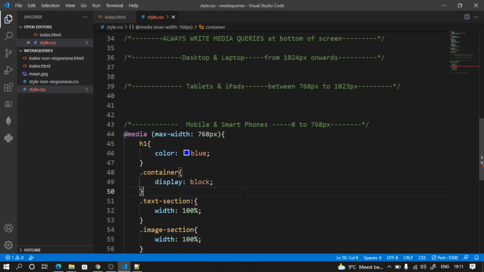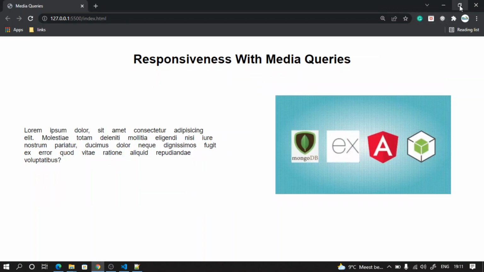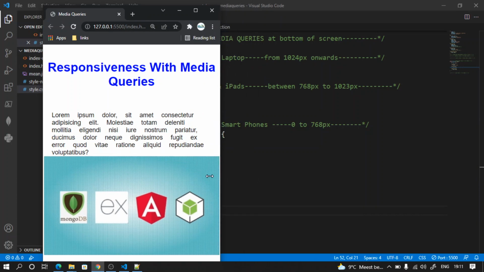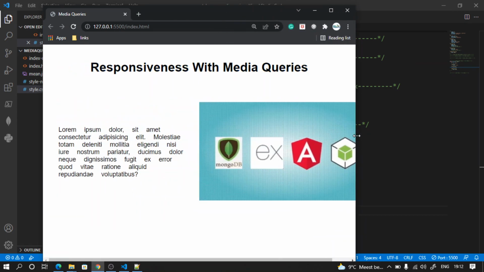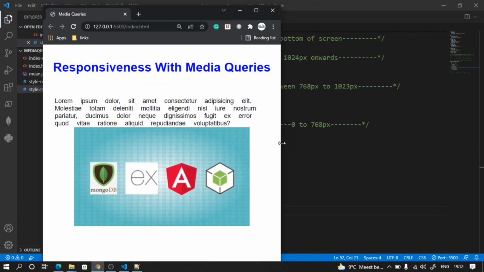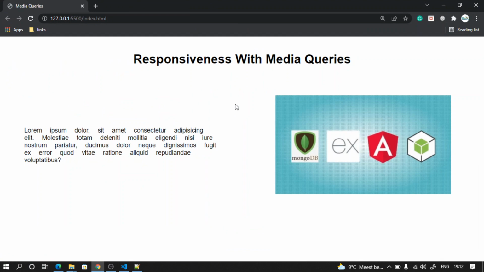Let's see how it looks now. So if I now reduce, you see it looks perfect now. Both are in the second line and they are also one below another. If I increase this, you see it automatically goes to the next line. So perfect. So far we have achieved what we wanted to achieve.